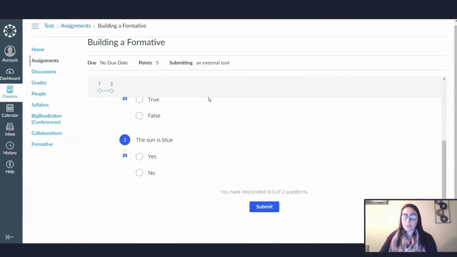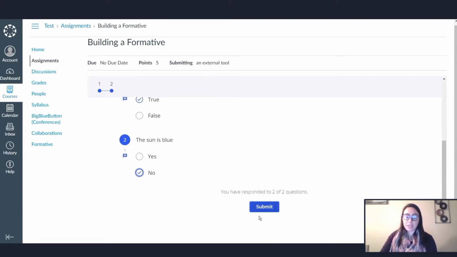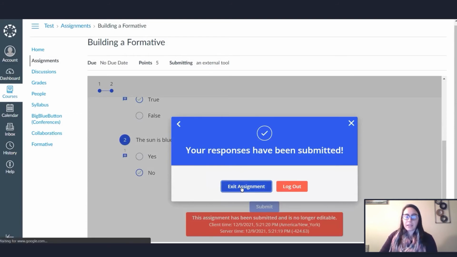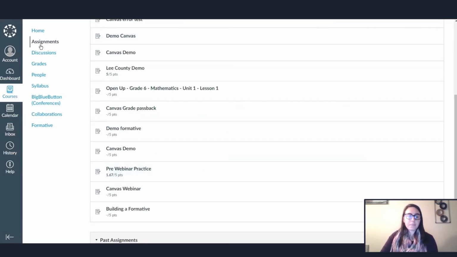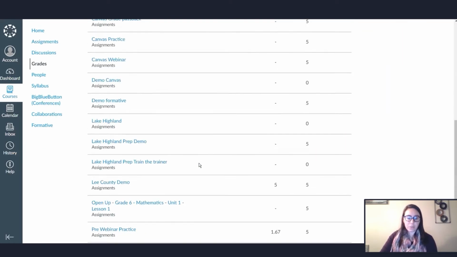They'll see the very similar platform view that they would see if they were looking at it from a website picture. And they can answer within Formative here as they normally would. Their submission process is exactly the same. They hit submit, and then they can exit their assignment. So very simple process for them. Their grades will show in the same way that they normally would.